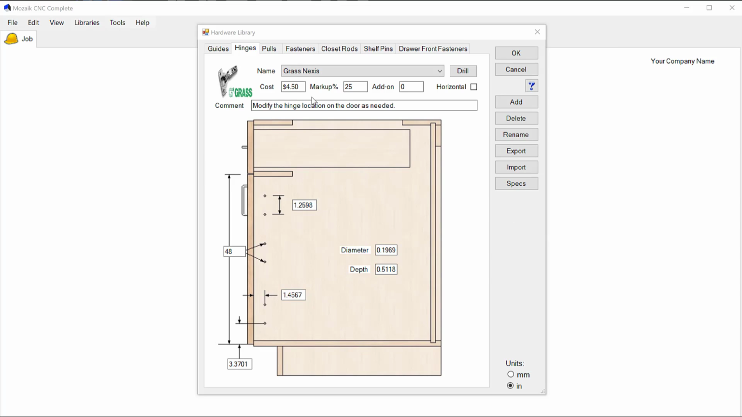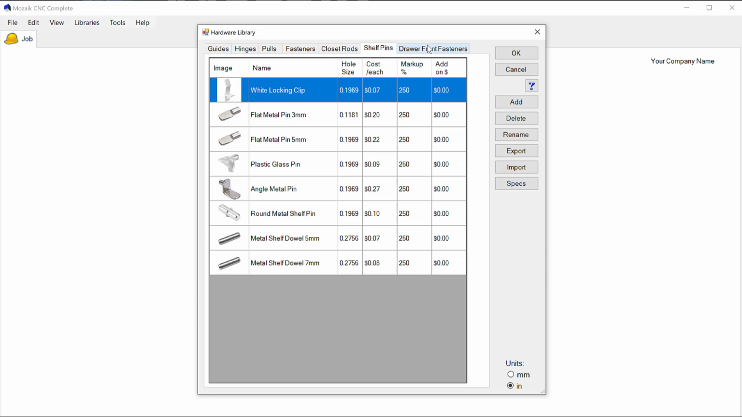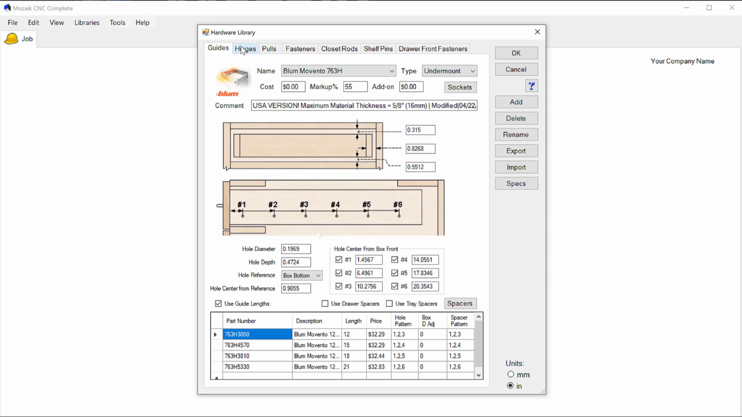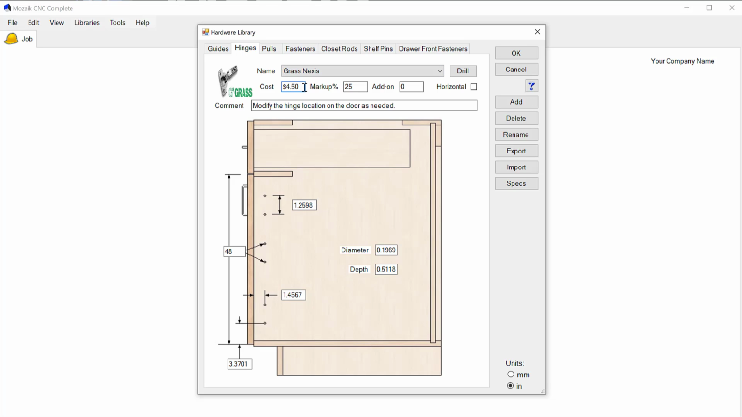You may notice the new cost, markup, and add-on fields. These should be available in almost every menu throughout Mosaic. What you want to do is enter the cost that you pay for an item in the cost field. Then you can choose to add a percentage for a markup, or alternatively, a fixed markup value. The fixed markup value will be helpful for examples where this hinge cost me $4.50, but I would really like to charge the customer $7 for it. So I'm going to go ahead and enter a fixed markup of $2.50.